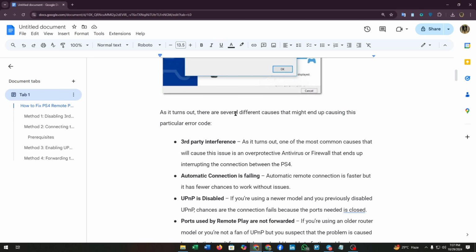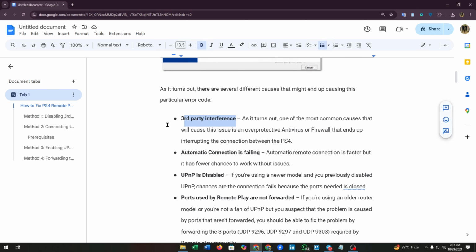As it turns out, there are several different causes that might end up causing this particular error code. Just like third party interference. One of the most common causes of this issue is an overprotective antivirus or firewall that ends up interrupting the connection with the PS4. Then automatic connection is failing. Automatic remote connection is faster, but it has fewer chances to work without issues.